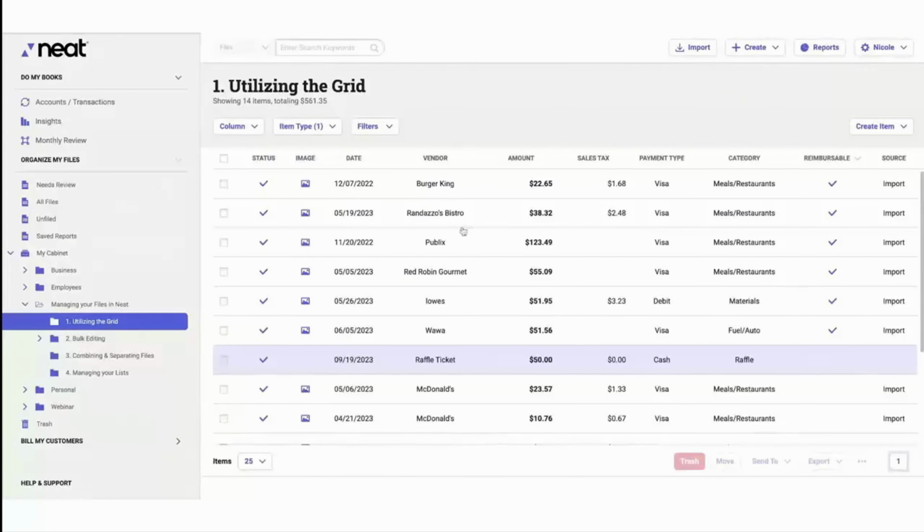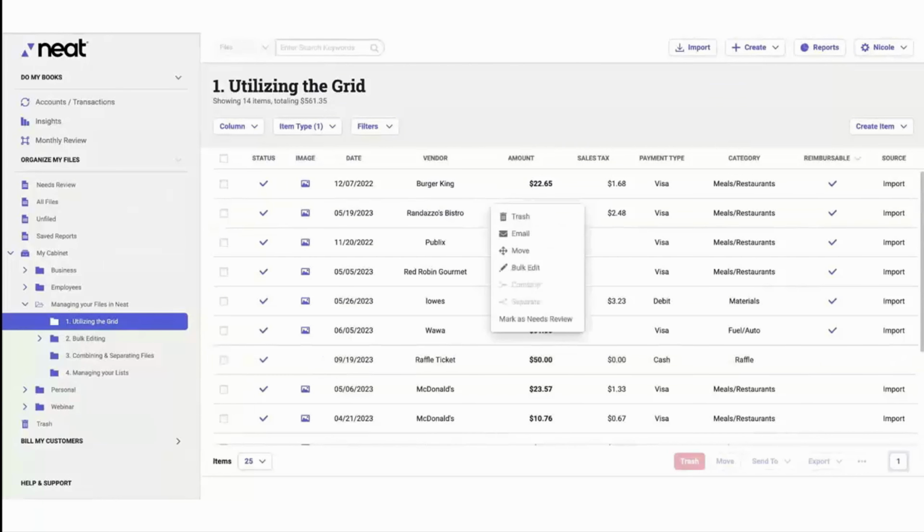The last thing that I want to talk about in the grid is the right-click menu. So I think that this is something that also gets missed by customers, but you can actually right-click anywhere in the grid and get this action menu. You can do things like send a file to your trash, email a file out to somebody directly from Neat, move your file around within your cabinet, bulk edit and combine and separate files, which we're going to talk about separately. And I can also mark files as needs review.